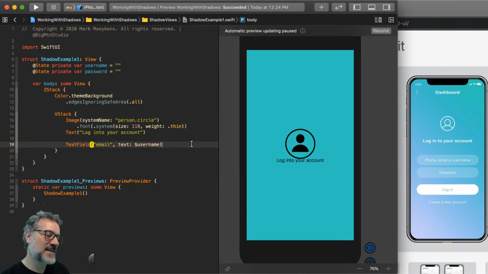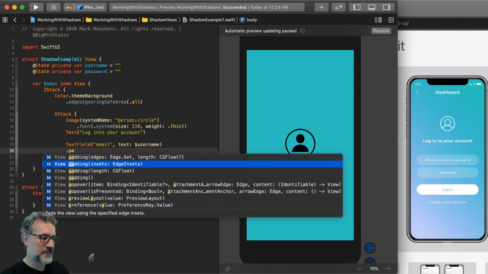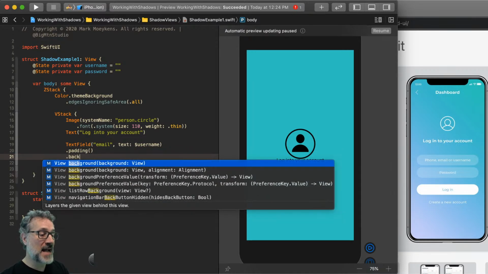Now actually, let's design it. Okay, so we're going to add some padding around it. And then we're going to add a background, and we're going to use a shape for this. We're going to use a capsule shape. Capsule is like a rounded rectangle, but you don't have to set the corner radius.